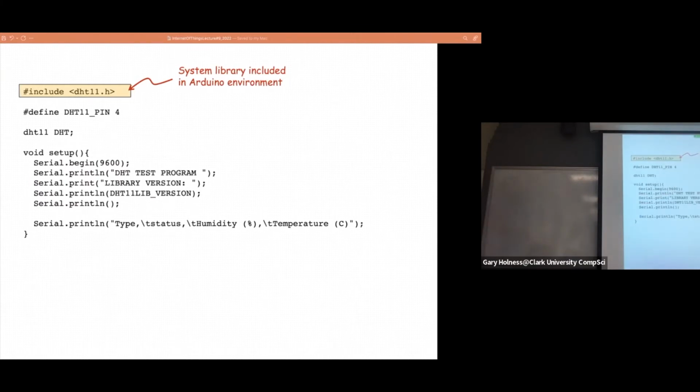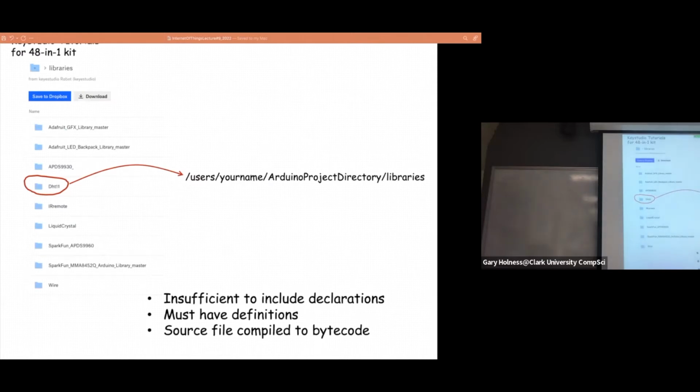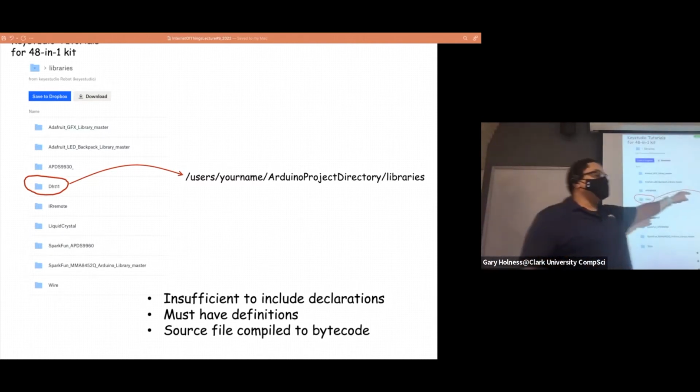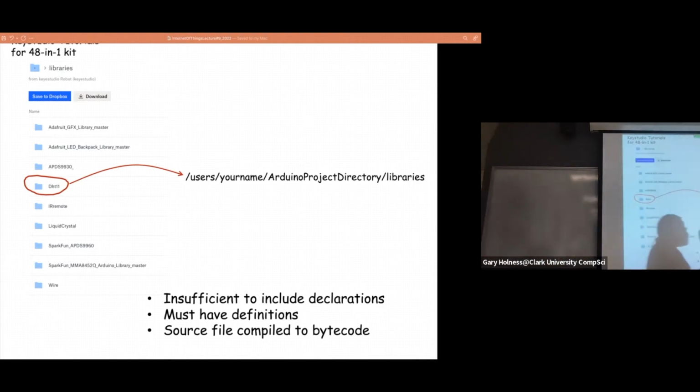So we have some defines, and what goes hand in hand with the include of the library is that we need to include the bytecode that implements the functions for this library. And so this is going to come from your Key Studio library. That's what it looks like in the Dropbox folder. You're literally going to find the library subdirectory in your Key Studio example code, and you're going to copy and paste the contents of DHT11, that whole folder, into whatever directory you specify for your IDE project data. You're going to locate the libraries folder and copy and paste this DHT11 into that folder.